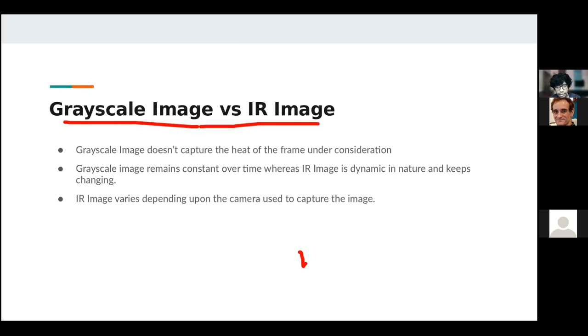Added to it, IR image also depends on the camera type you're using to capture the image. So that's why there's a huge difference between grayscale image and IR image, and we need to understand that very well. And IR image is usually a concern for those people who are dealing with satellites or in the military. It's not generally approved, and there are very strict prohibitions as well as laws protecting against the use of infrared by the common public.